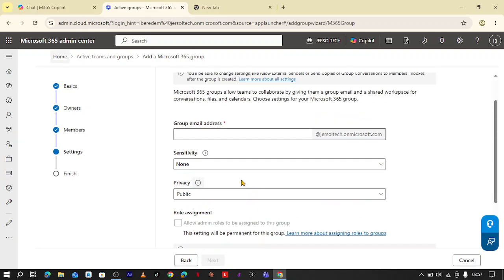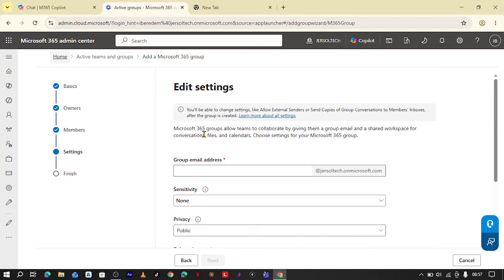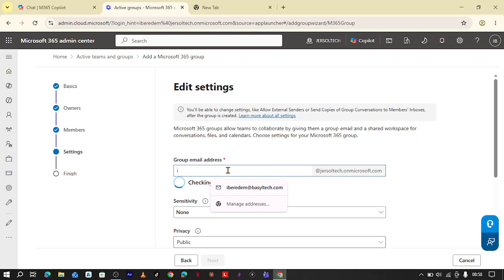Under settings, this is an M365 group. You'll be able to change settings like allow external senders or send copies of group conversations to members' inboxes after the group is created. Also, M365 Groups allow teams to collaborate by giving them a group email and a shared workspace for conversation. Basically, the group will have a group email. And what do I want my group email to be? I can decide to say, okay, my group email should be Take One, checking the email availability.